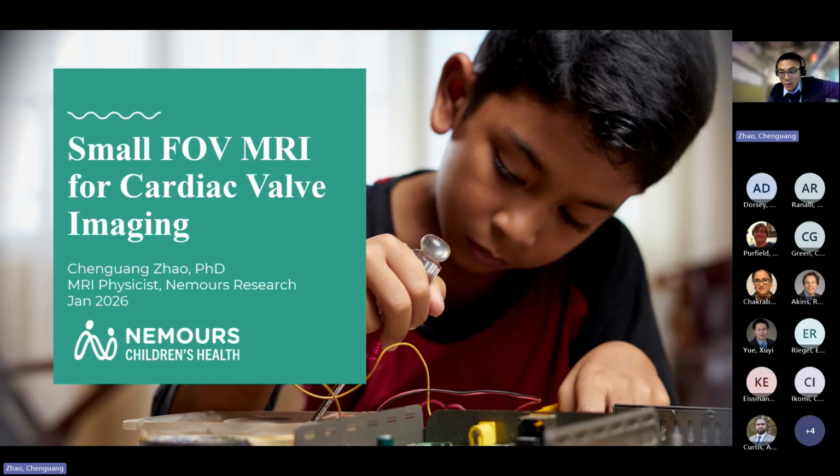So today I'm gonna briefly introduce this small project we wanna carry out at Nemours clinical site with the radiology department. The topic is a small FOV MRI for cardiac valve imaging.